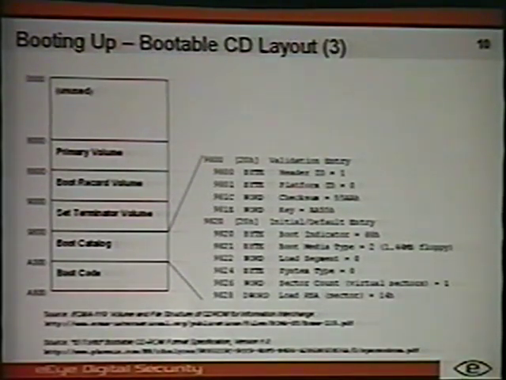Additionally, really important things here are the load segment. In this case, we're loading on segment 0. We have the sector count, which is the number of sectors that we're actually going to be loading for our boot. And then we have the load RBA, which is the exact start of where to load our code.